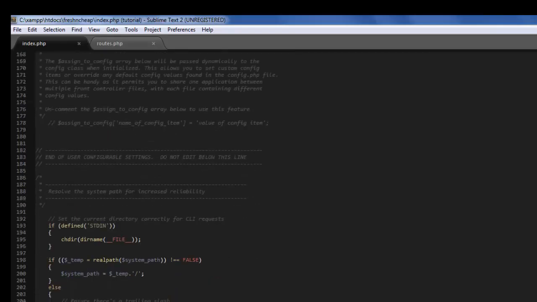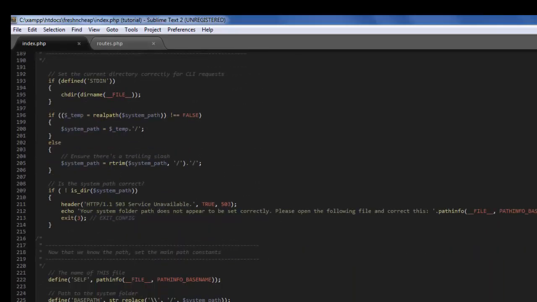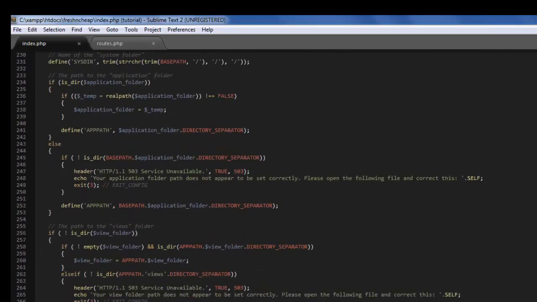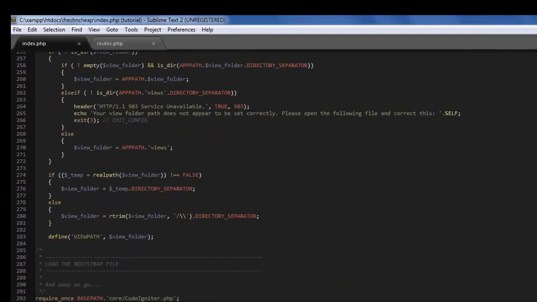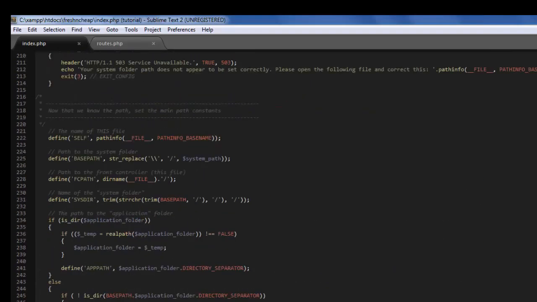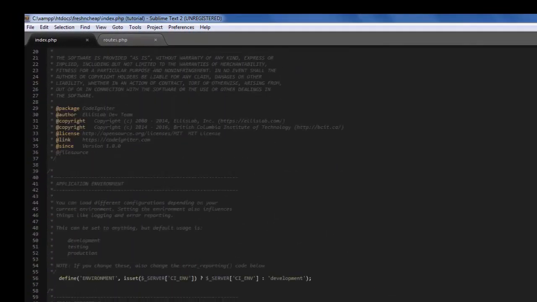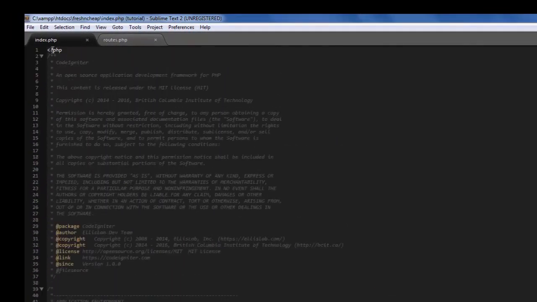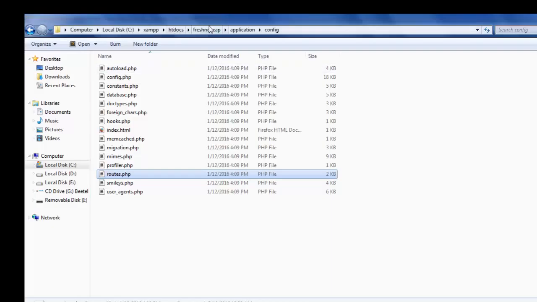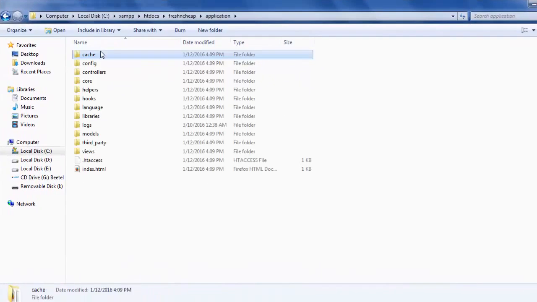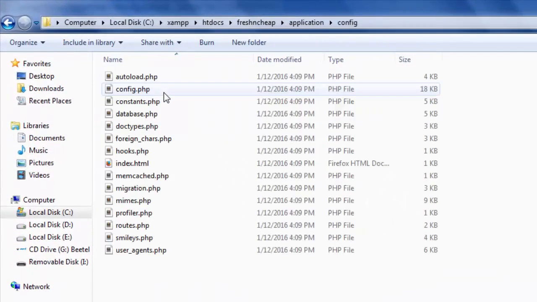This is not required now. Okay, let it be unchanged. Do one thing here. Okay, not required anything. Now I'm opening my application folder. There is a config folder.